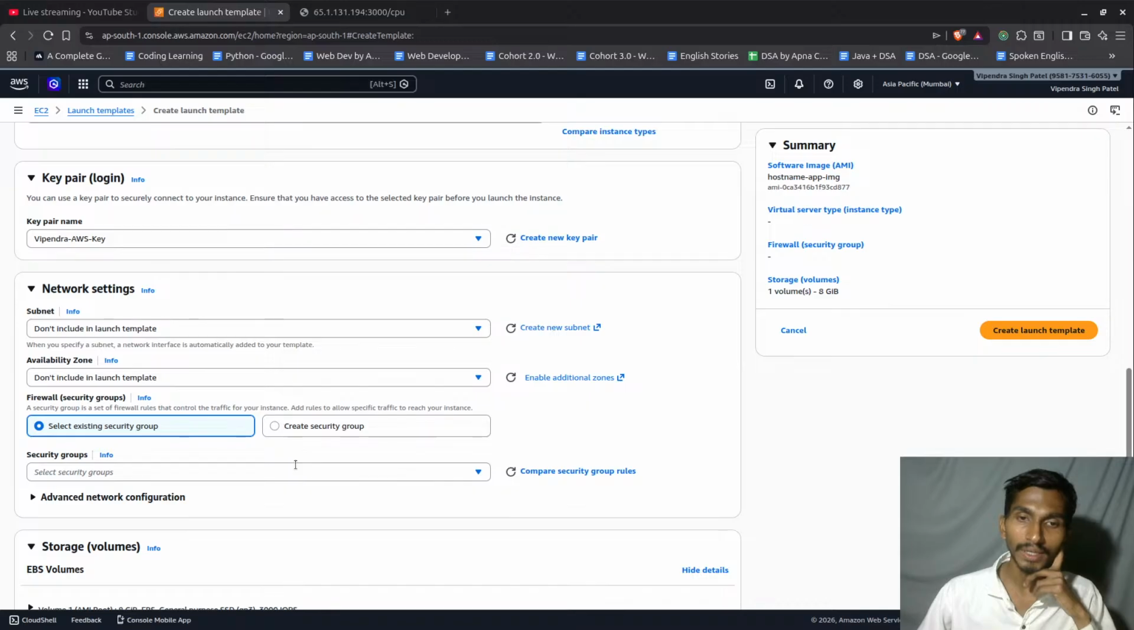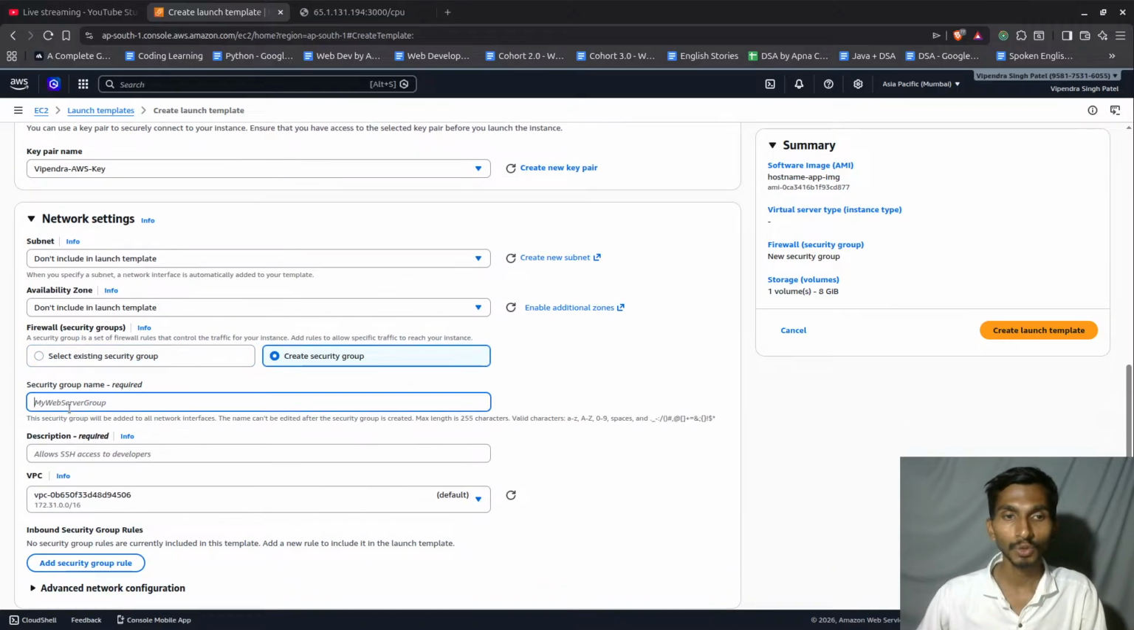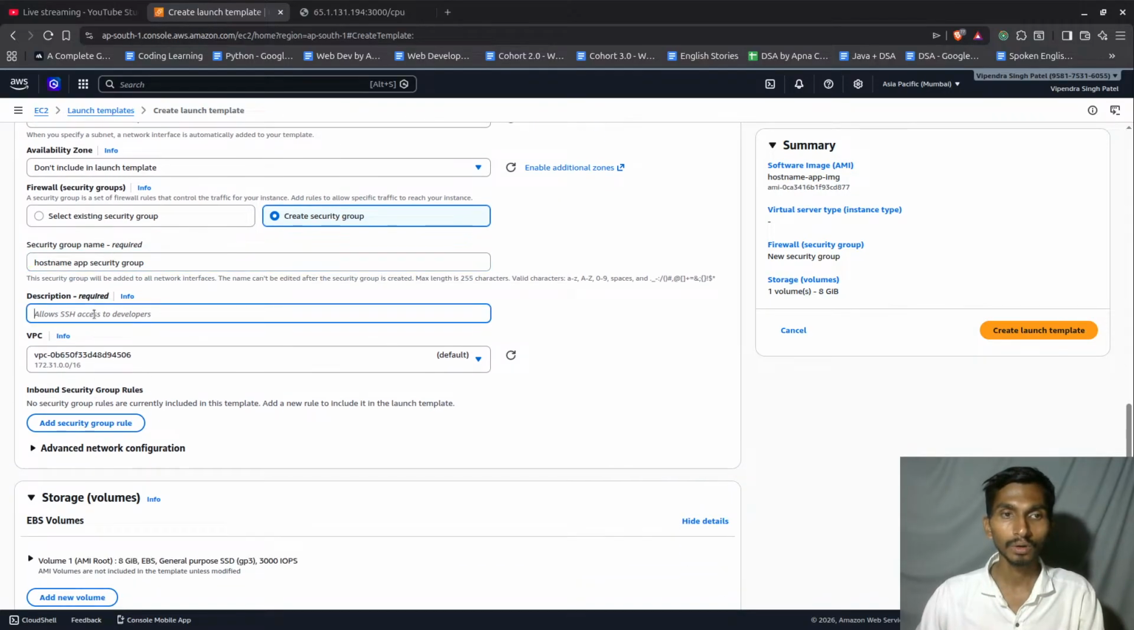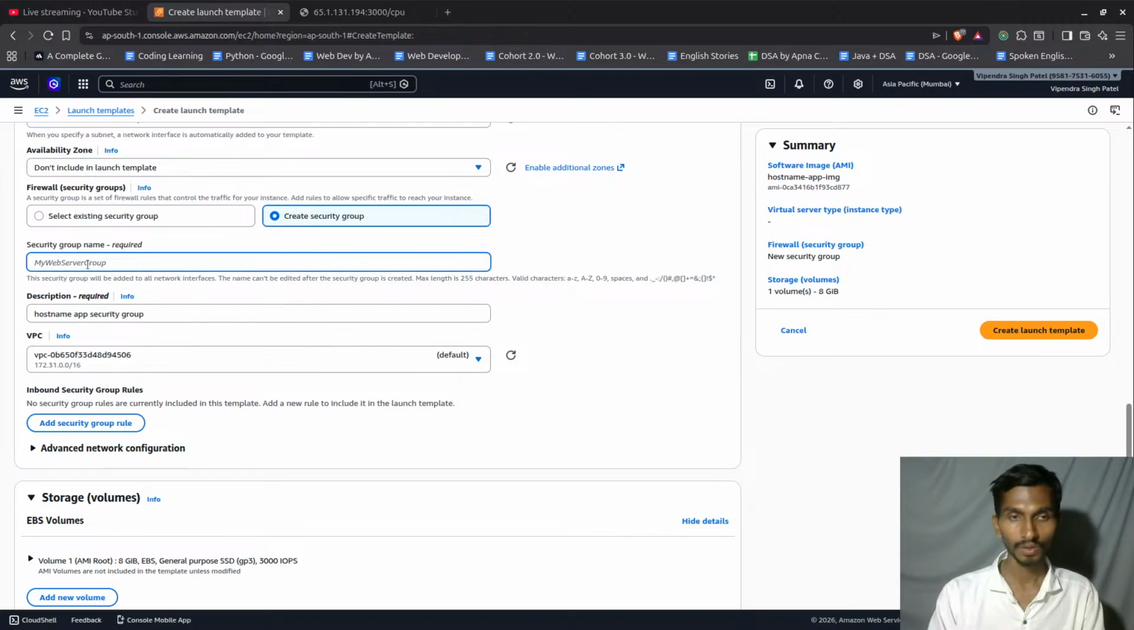Network settings. Inside this, I'm going with create a security group. I will be creating my own security group. This is going to be hostname app security group, just like this. This is the security group name. Cut it from here, paste it here. Hostname app security group.